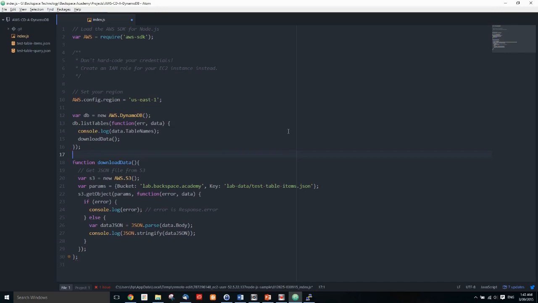Okay, now jumping back into the Atom IDE, we're just going to look at creating a function to download data, to download our JSON file, and there's a link to that JSON file in the lab notes, so download that, and then grab that file and put it onto an AWS S3 bucket. This is our bucket name that we've used. Yours will obviously be different to that, and then just create a folder within that bucket called lab-data, and then put the test table items JSON file in there.